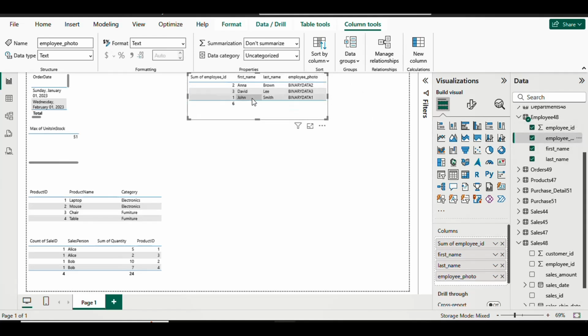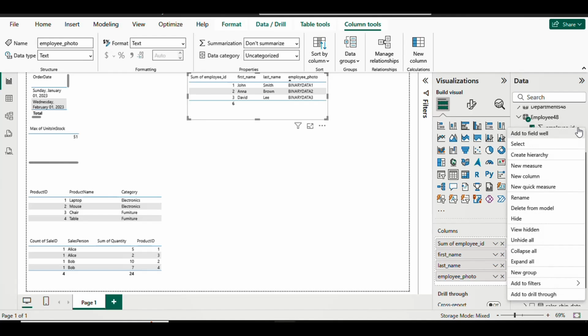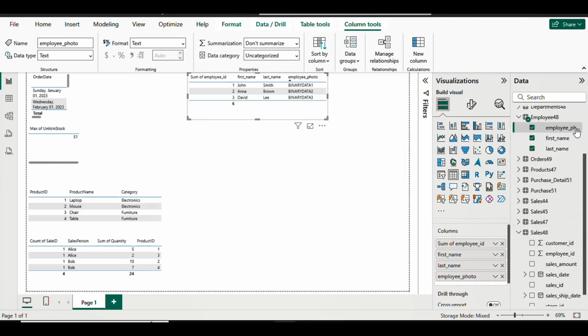They are using first name and last name for their reporting. In this case, if they don't want employee ID and employee photo, we need to optimize this model. Employee ID we need, because it is the unique identification of the table. So we can just hide it. In this case, this employee ID will be hidden.